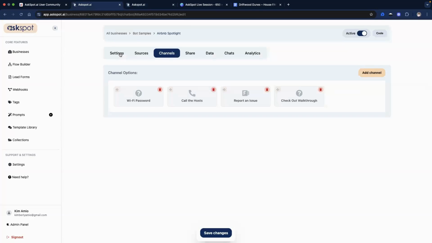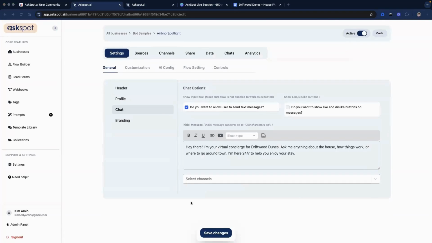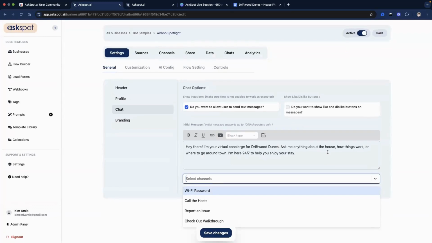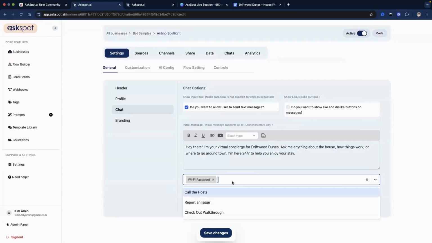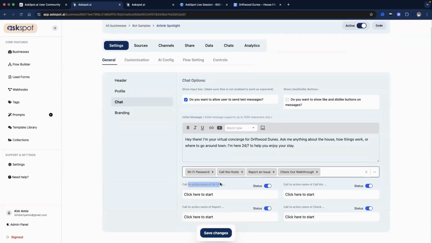So let me just go to settings and then chat. And then right here on our select channels, you'll see the drop down. Let me just add those quickly. And check out walkthrough, and then call to action name of Wi-Fi password. So that's the Wi-Fi password. There you go. And then this one is report an issue. Report an issue to the host, something like that.